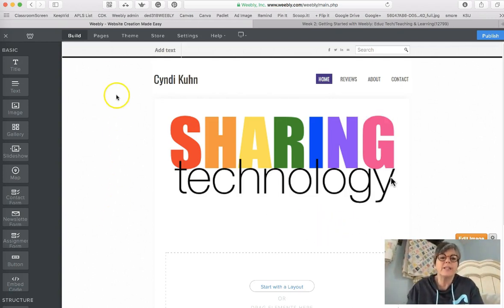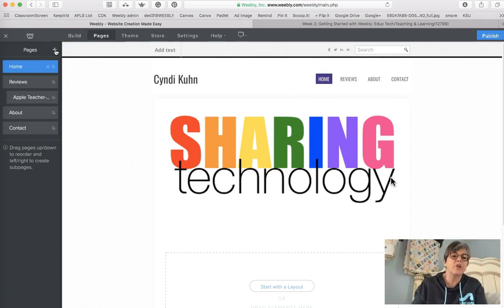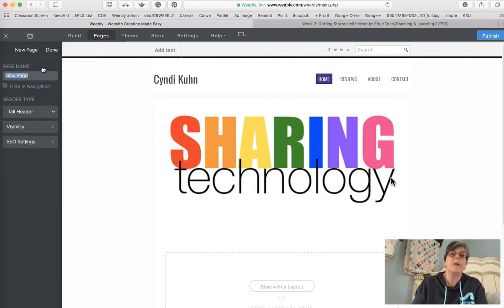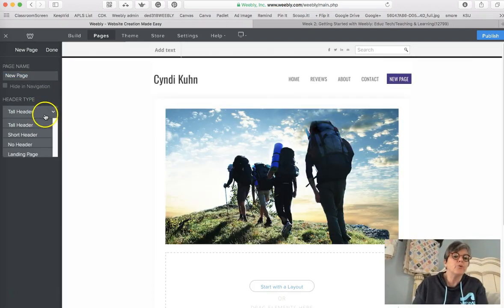What we want to do is add a page. So I'm going to click on the Pages tab up at the top. And I've already added a review page previously, so let me show you how I did that. So mine's going to look a little wacky with several, but I want to show you from scratch how to do that. So I'm going to click the plus sign, I'm going to add a standard page, and this is the important part right here. Choose no header. Let me say that again, choose no header.